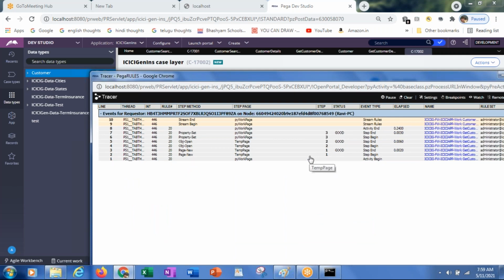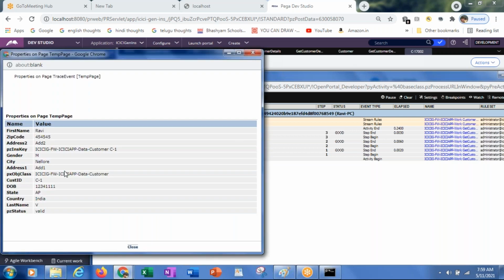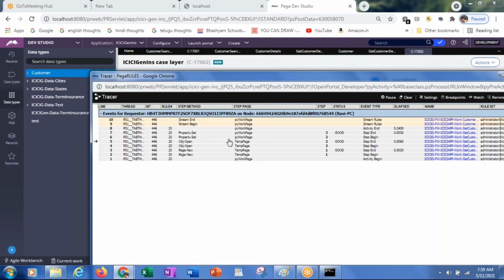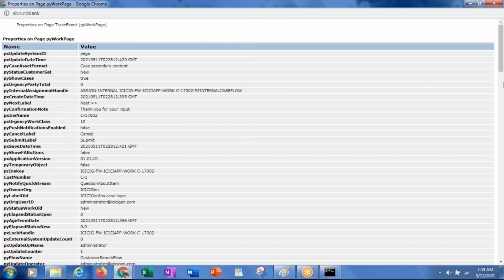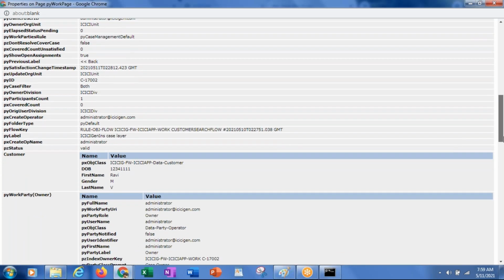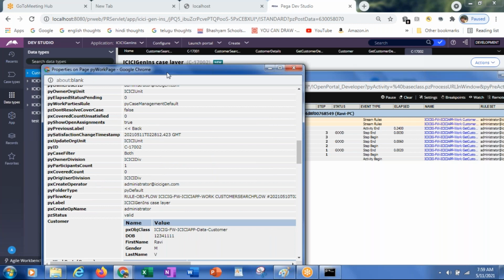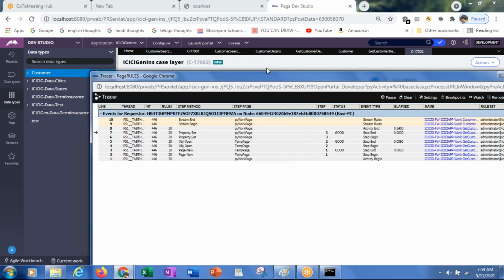So after calling an activity, step 1 executed successfully, temp page created, obj open. Okay. So now let's see whether the data is available. Yes, the data is available on the temp page. Everything is there, first name, last name, all the things. Now on the third step, does it have any data on the PY work page? On the PY work page where we have copied to the customer, date of birth is there. First name, gender, last name, everything is there.